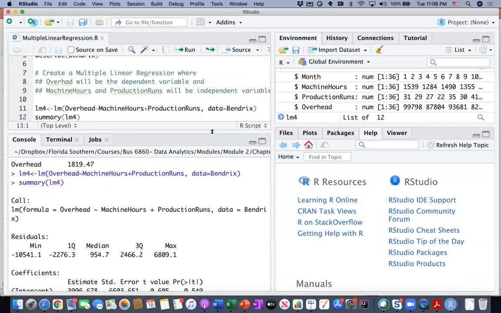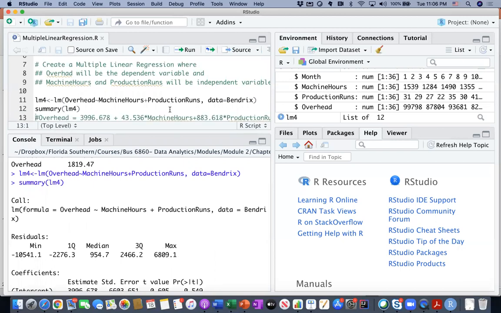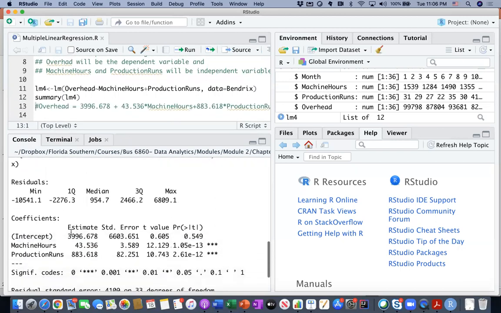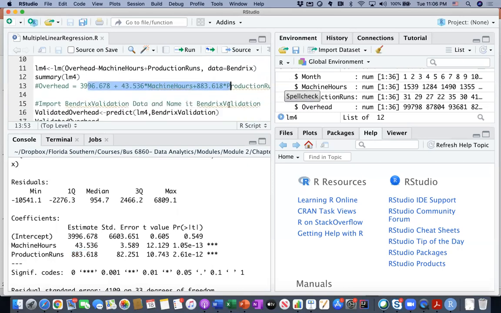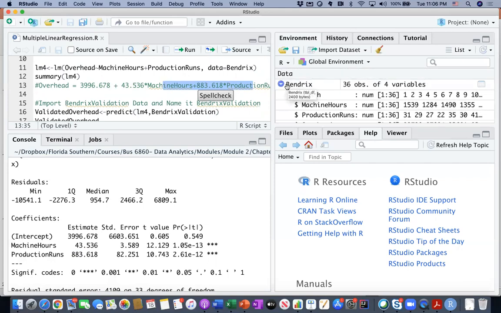Okay, and what is our equation? Our equation is simply the intercept plus 43.536 times machine hours plus 883.618 times production runs. Well, it is already here. How do we make predictions, right? So these are the coefficients that we generated based on this Bendix data, okay?